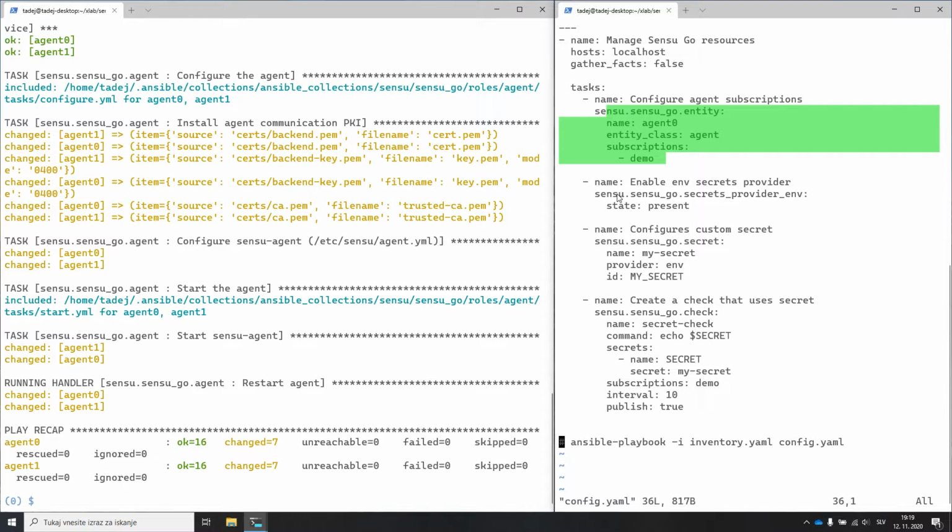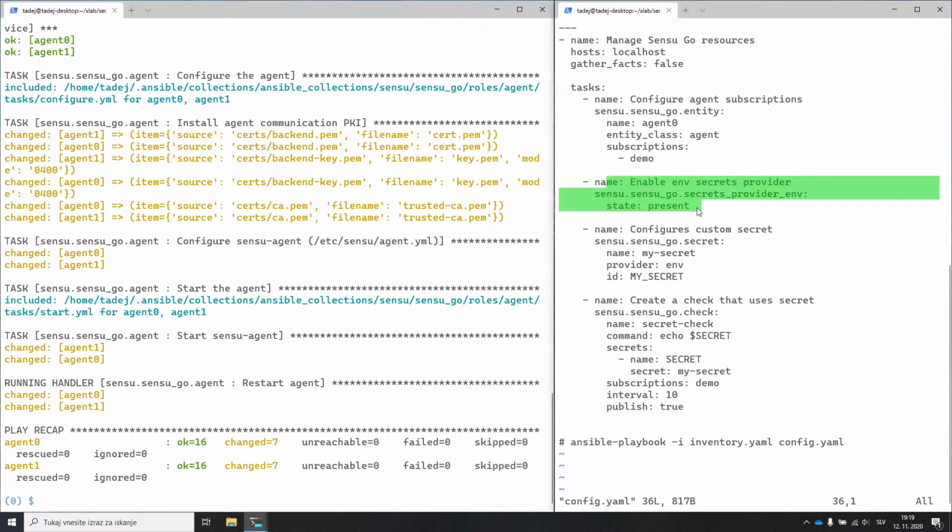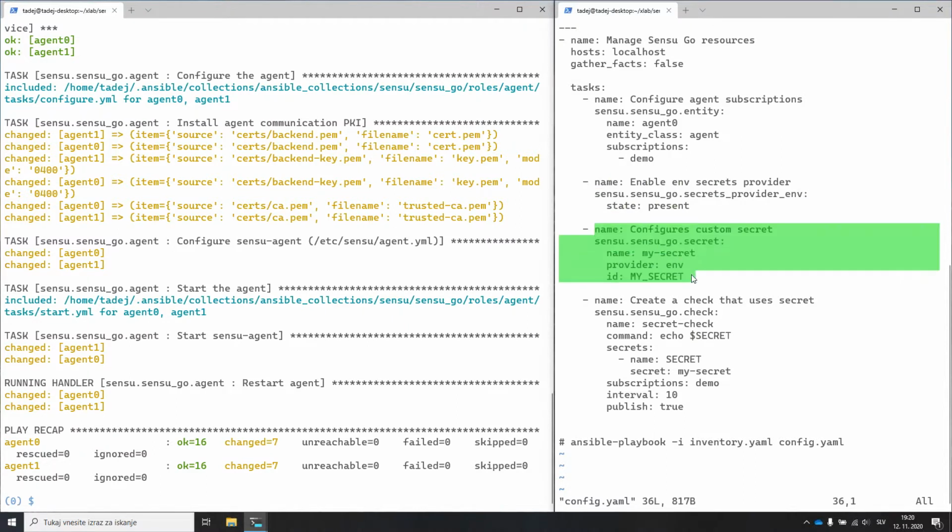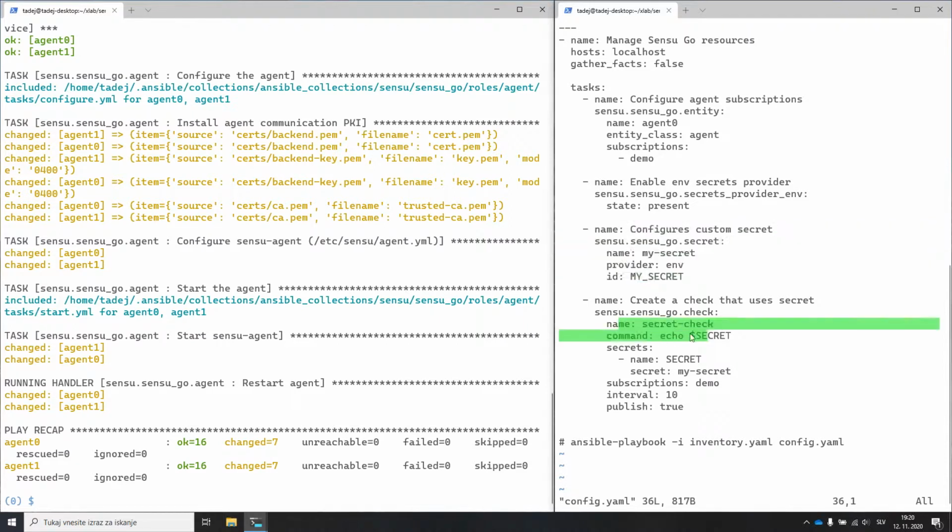And in order to set this up, as I said, we need to bring some secret or confidential information to the check. We need to set some resources on the backend. So the first thing we need is to make sure that our secrets provider is ready. Then we need to register a secret that will fetch its value from the my secret environment variable on the backend, and then we create a simple check that just echoes our secret. So here goes the secret, and the check uses the my secret as a source.